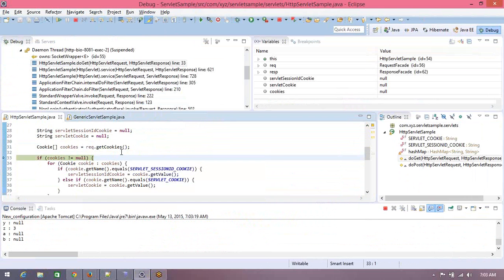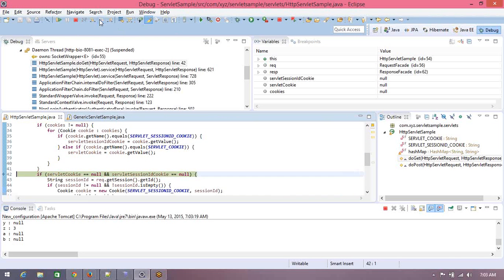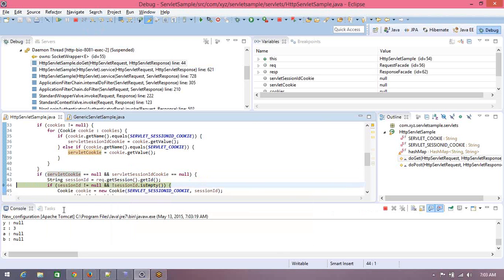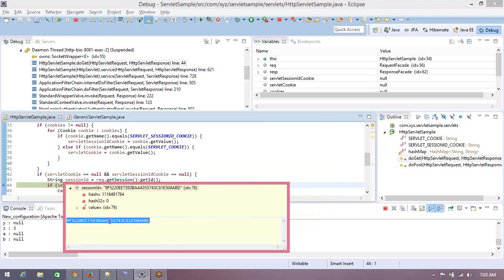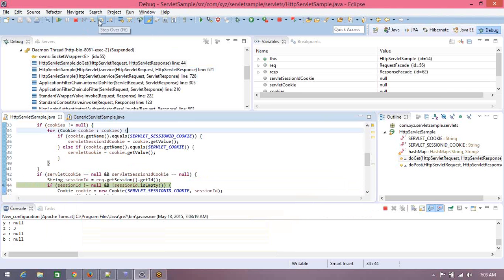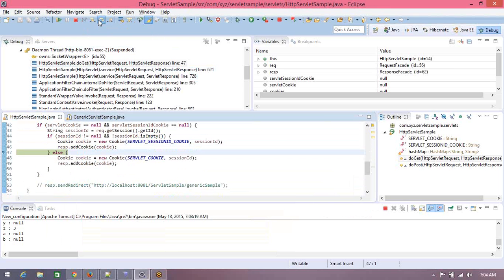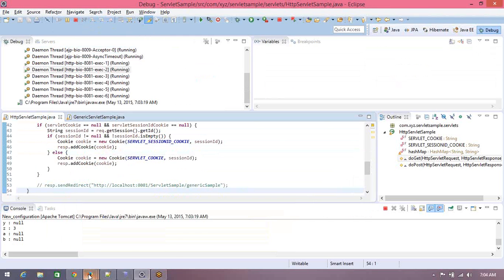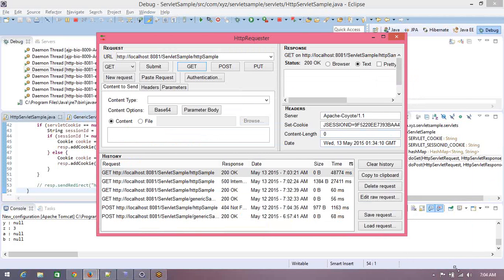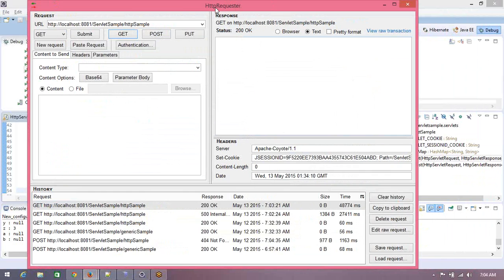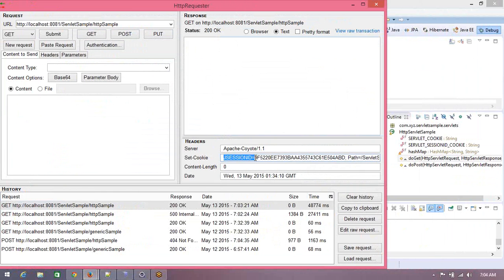Because cookies are null here, this will be skipped. Yeah, because servlet cookie is null, and this one also null. It will go inside the loop. It will get the session ID. Okay, session ID not empty. I am setting a cookie in the response. I'm sending back. We'll see what all have come here. See here, yesterday we didn't find this J session ID, right? Okay, fine.